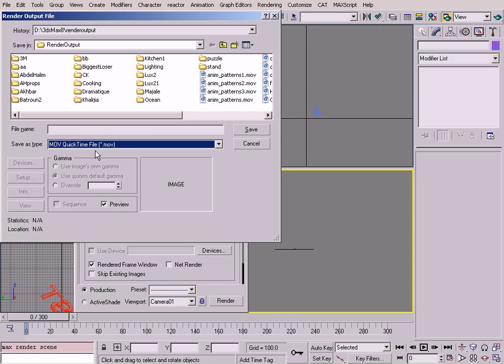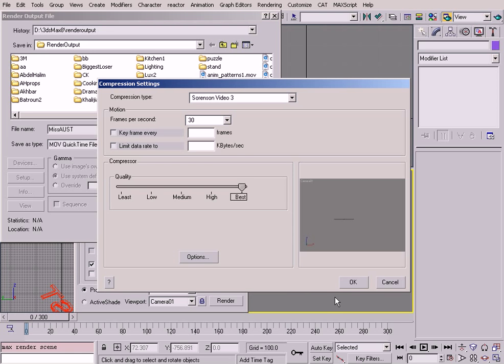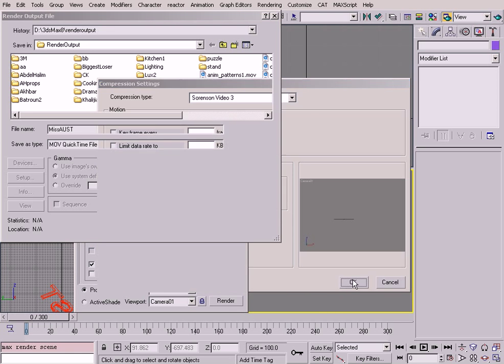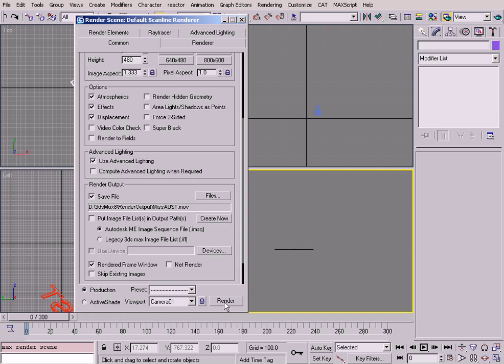On the render output, I'll choose files and select AVI or QuickTime in case you had QuickTime installed on your machine. And I would call this, for example, Miss AUST. Make sure that it's either AVI or QuickTime and nothing else. I'm gonna choose save. I'll press OK for the compression settings, and I will render.